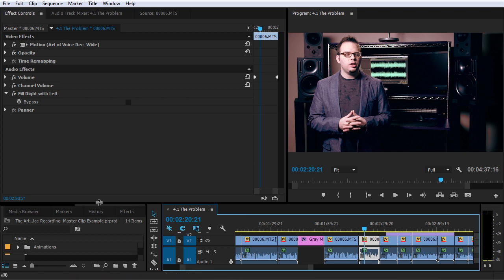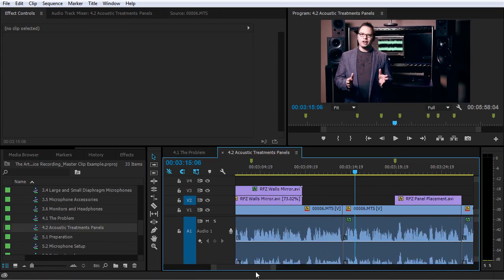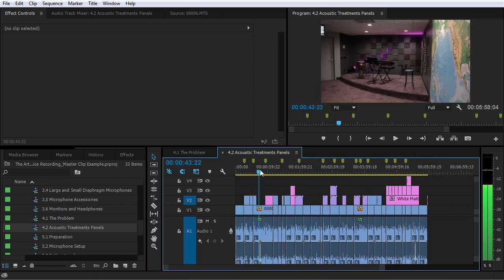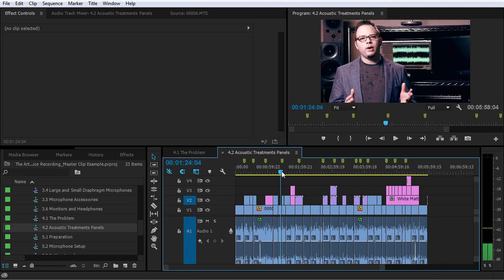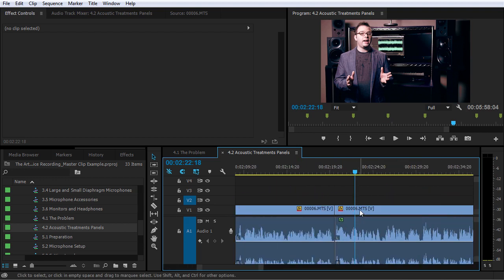Just to show you, I have another sequence here that's using the same clip multiple times. And you can see it's definitely applied to this clip as well. And this is in a completely different sequence. And it's the same exact clip.